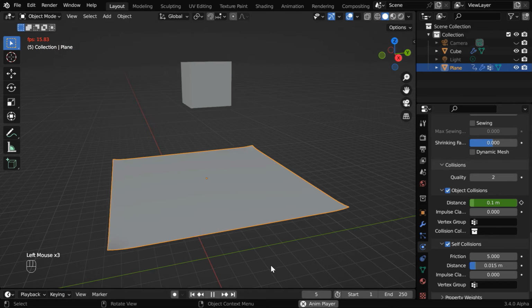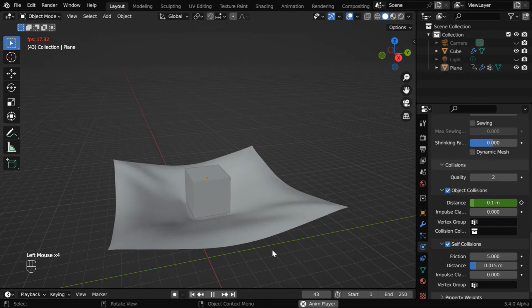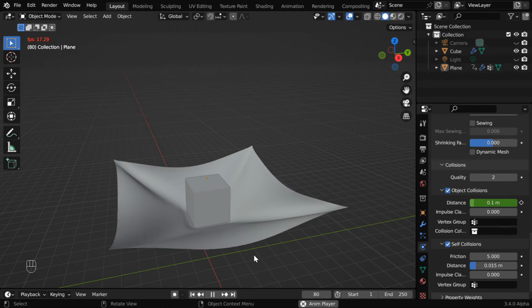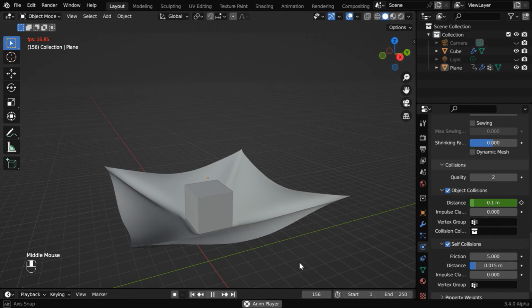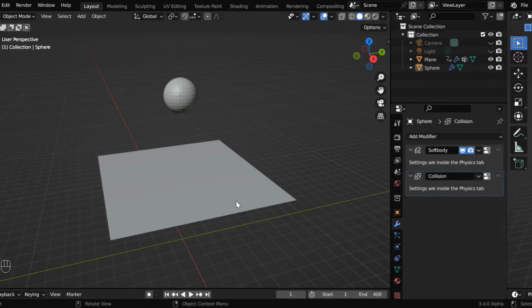Now if we run it again, we will see that the interaction is much faster, and it looks more realistic, so this is how we can easily drop an object onto a cloth surface in Blender. But this is also not error-free, which we will discover in the next example.